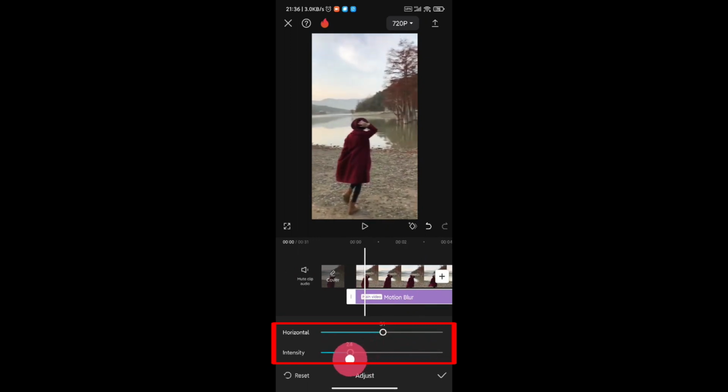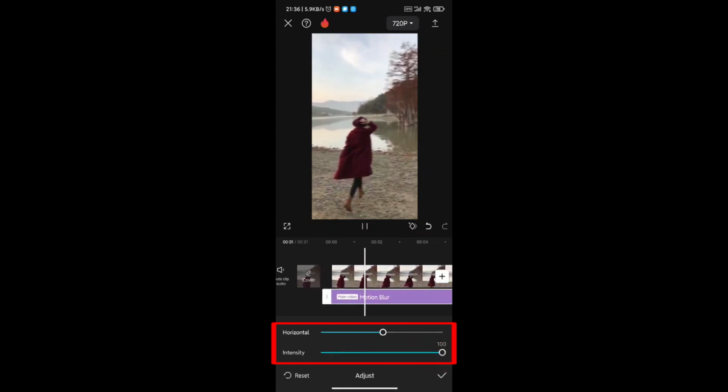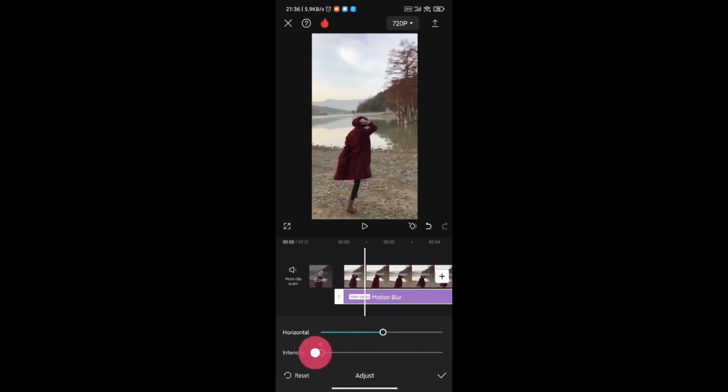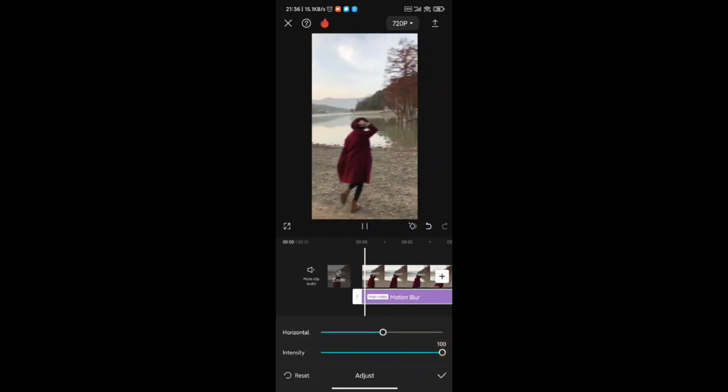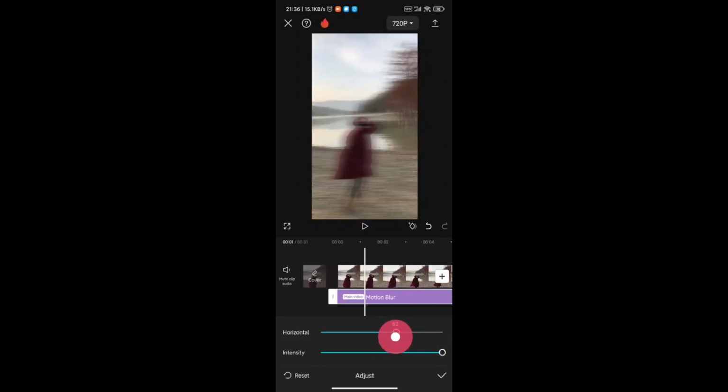Turning strength to the left will reduce the blur. Moving it to the right will make the blur worse. Let's adjust these two parameters to keep the video with a certain degree of blur. Play the video.